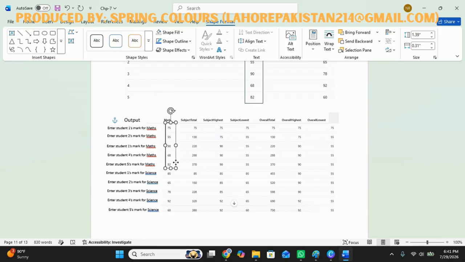In this case the lowest marks were 55. After 55 no other lower marks were there, so 55 was the value saved inside this variable named subject lowest. For overall total, for now the overall total is the same because we have not entered the marks of science. This is the subject total, but for overall total, so far we have not entered the marks of science. So the overall totals are also the same.